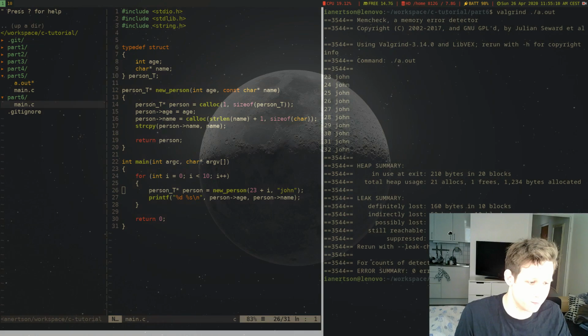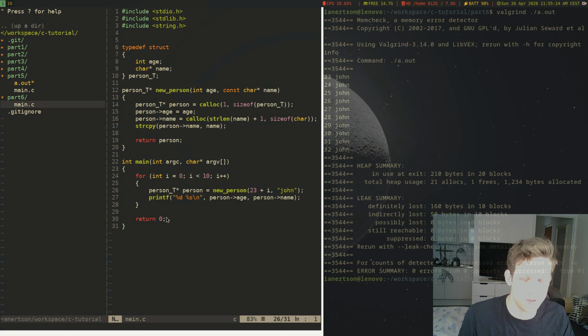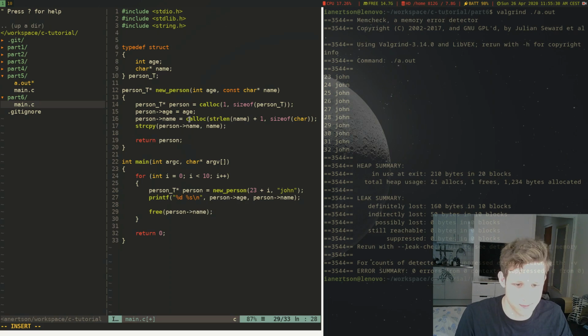But we still want to do this the right way, okay? So, when we are done with the person in the loop, we can do free(person->name), because we called calloc here. We attached the result of the calloc, which returns a pointer, and we put it on the name. So therefore we need to free the name, and then we need to free person, because person is also the result of a calloc function call, right? And that's it.